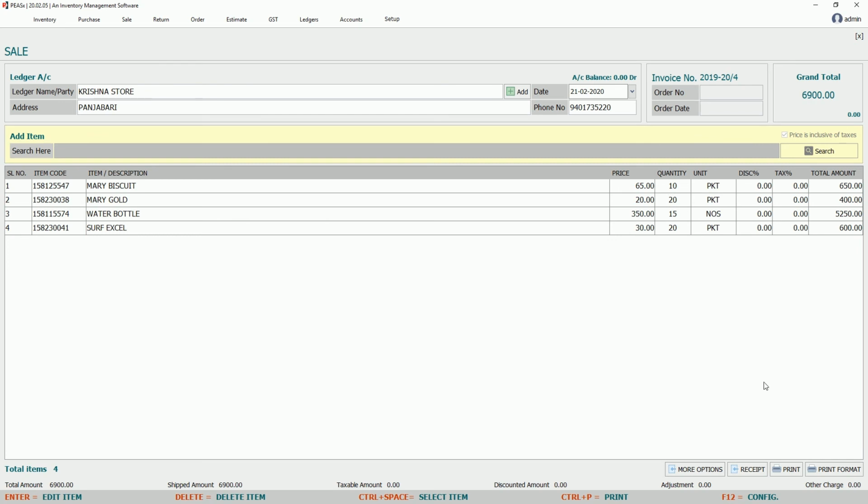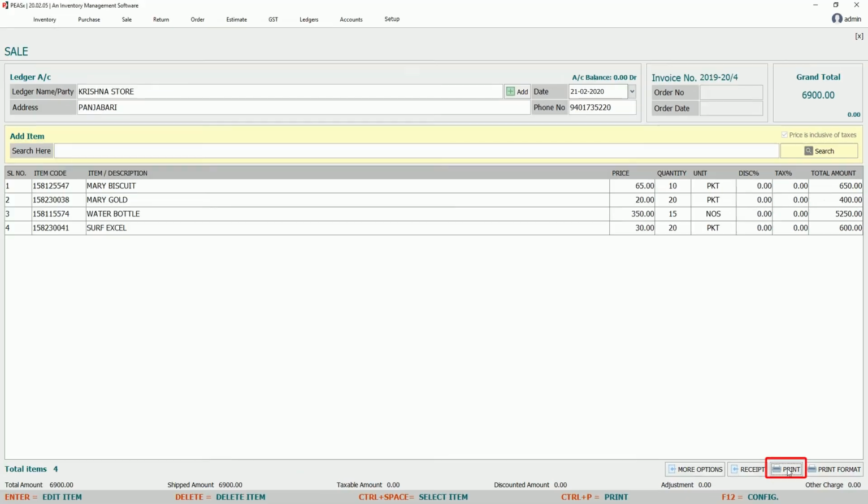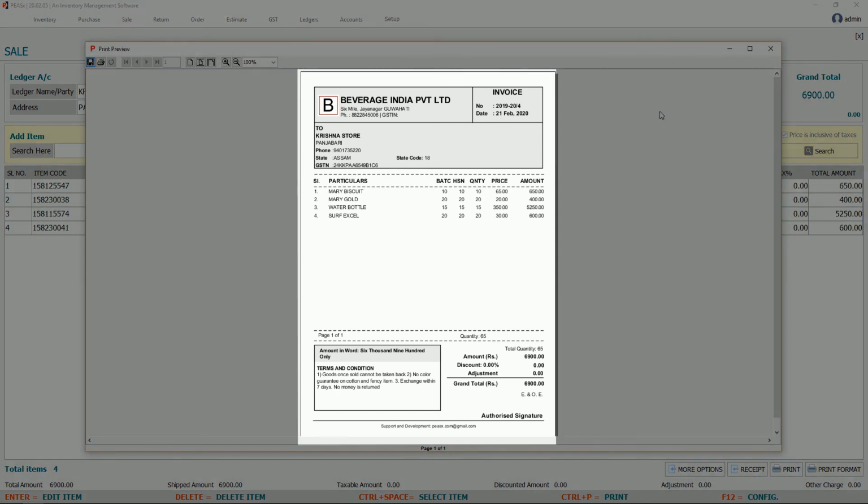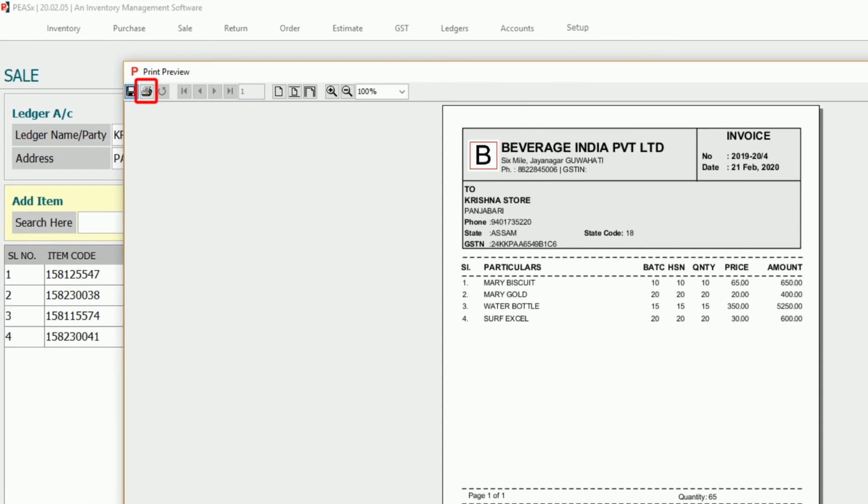If you want to print the invoice, go to the print button and click. The print preview will open. You can print the invoice by clicking here. Press escape to close the preview screen.